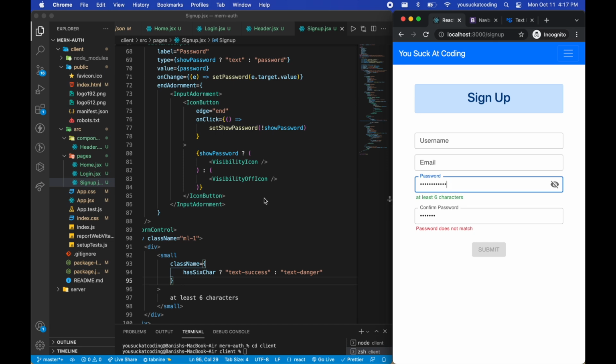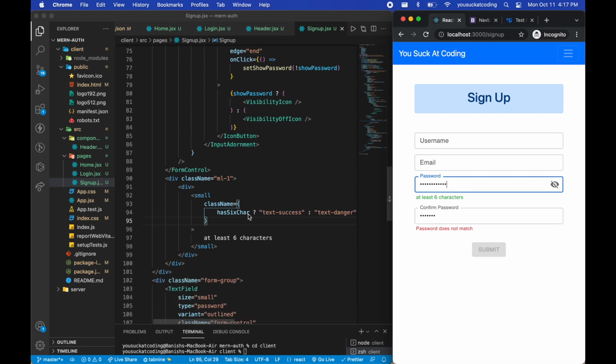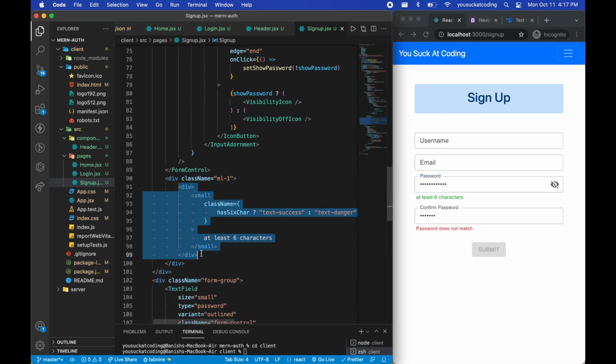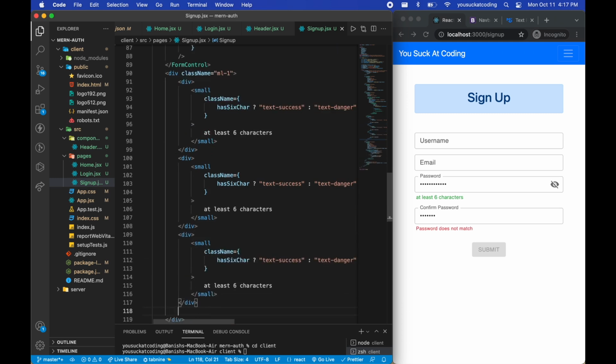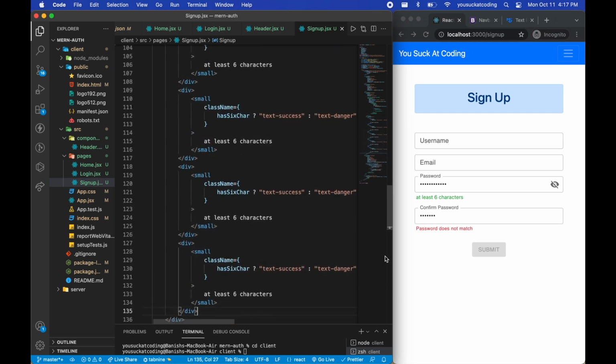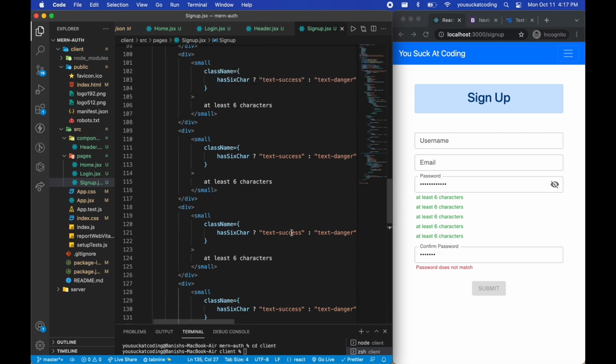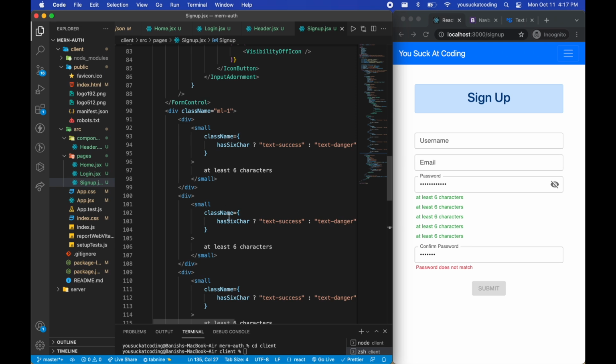Perfect. So for the other ones, what I'll do now is simply copy this div and paste it 4 more times, and then take it from here. You'll see we already have these 5 conditions listed. So we'll just go ahead and make the changes now.